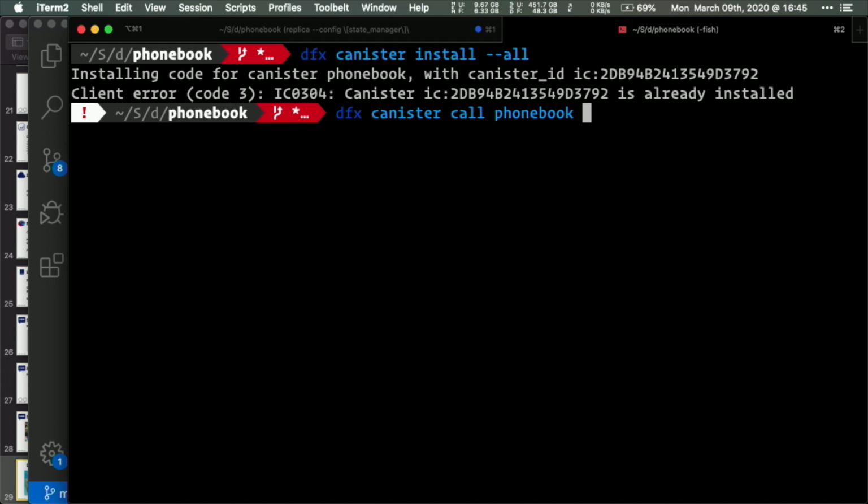So we call the phonebook, and then we call its method insert. We have this little syntax for passing arguments that is a little bit like Motoko. My function took three arguments: name, description, and phone number. All three were strings. So some description here, and my phone number. Please don't call me.